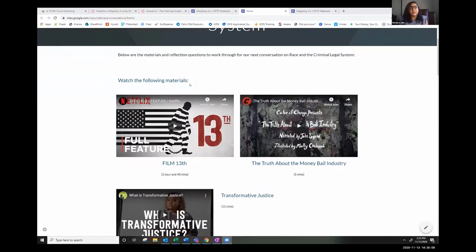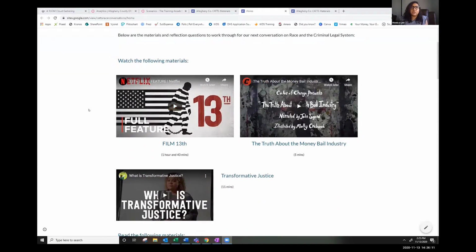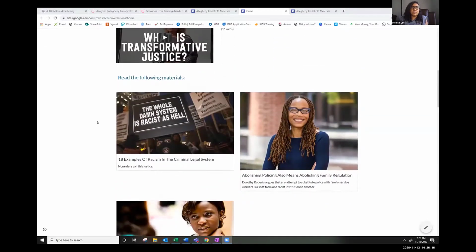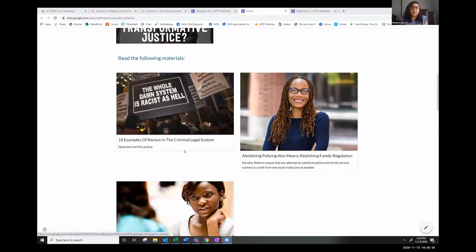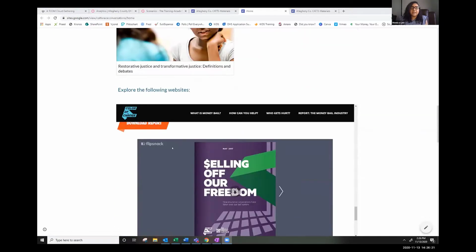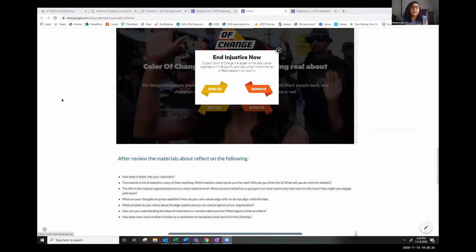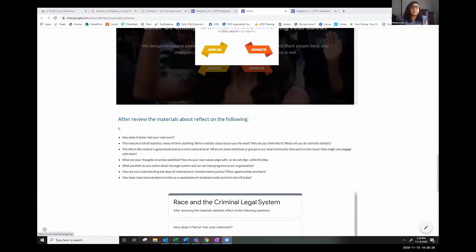And as you can see, it's built out to have a couple of videos that the user will take a look at and watch, as well as some articles that the user will read, and then some different websites that they're asked to explore. And then after that, there are these short reflection questions to really think about the materials and as it relates to their individual region, the different work that people do as well.